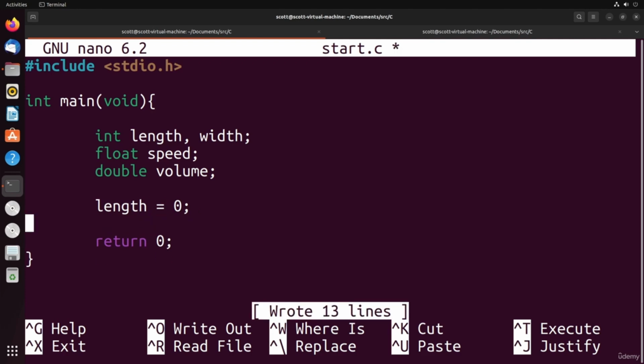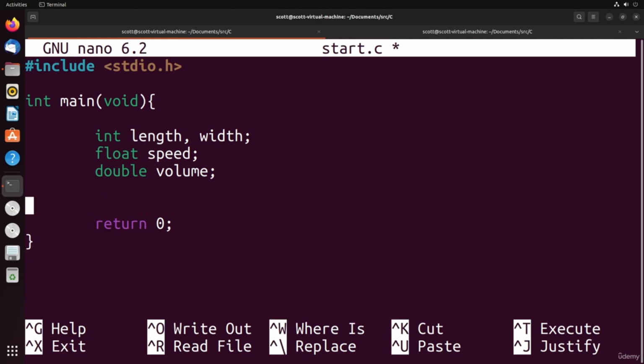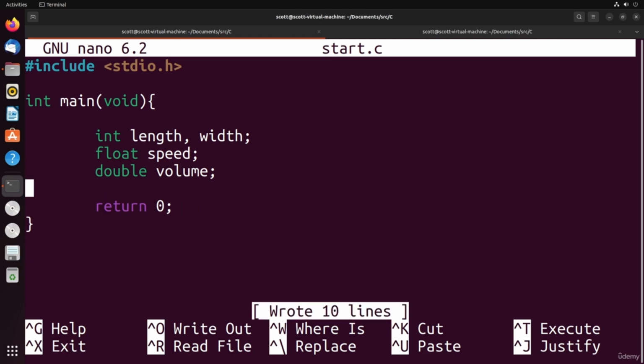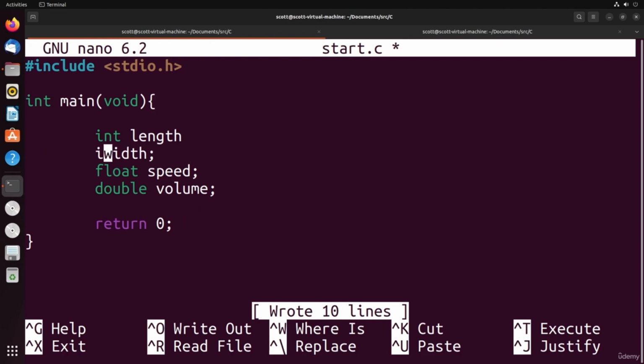Or I can declare it more inline. I'll separate out the length and width variables to show you this. We could say length equals 0, for instance, maybe width equals 5. We just give them some initial value associated with them at the time of declaration.